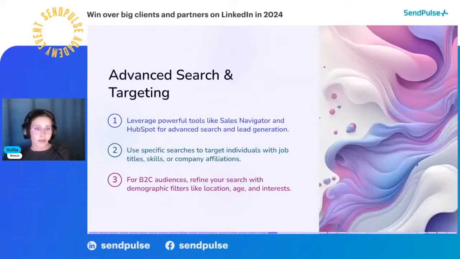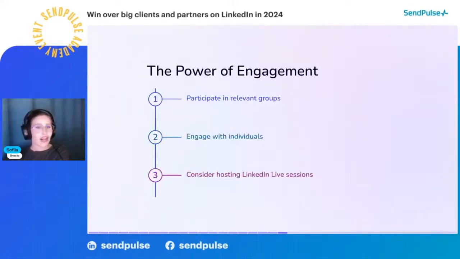Advanced search and targeting. Leverage powerful tools like Sales Navigator and HubSpot. These platforms offer advanced search functionalities and lead generation capabilities tailored for B2B and B2C outreach. Move beyond basic keywords. Employ highly specific searches and target individuals with specific job titles, skills, or company affiliations. And for B2C audiences, utilize demographic filters like location, age, and interest to refine your search and target specific customer segments. As I told you before, young generations are already on LinkedIn, so it's very important. Don't miss a chance.